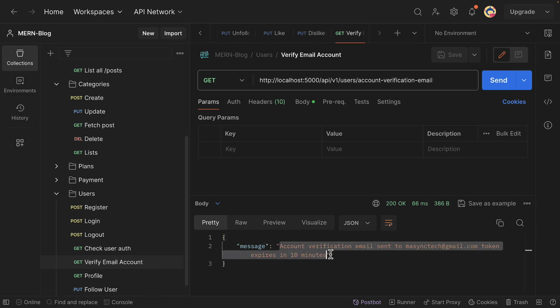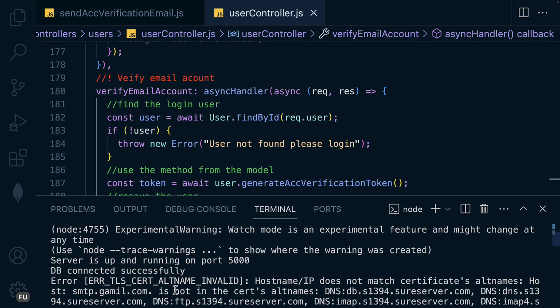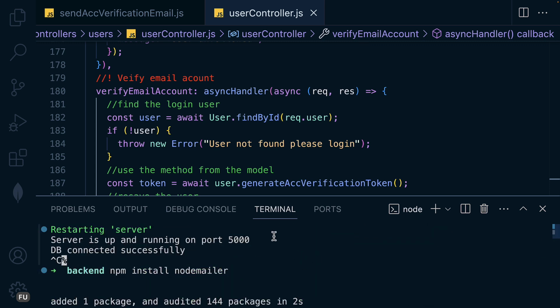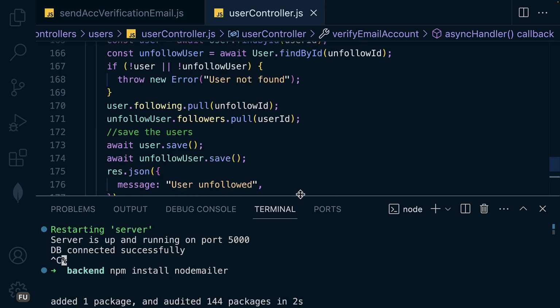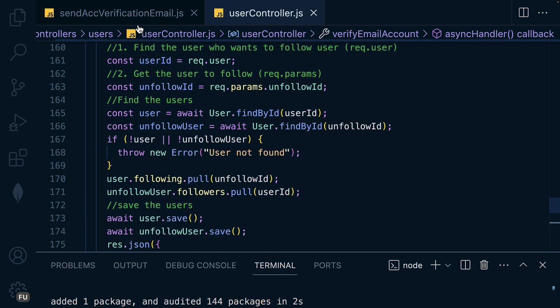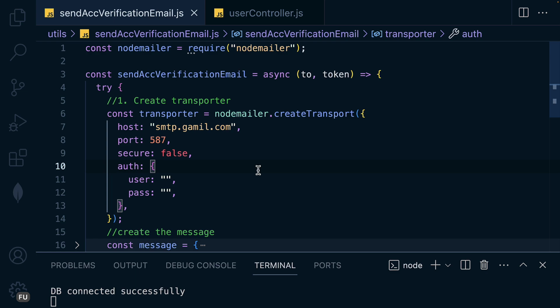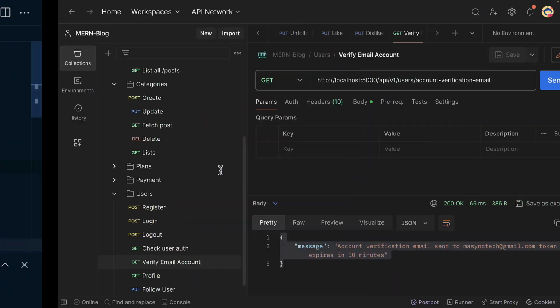we got the message here, but in the console, we got an error, and it says that host name does not match. So it means that we have to provide the right details. So how are we going to get the username here, which is this, and then the password? And we can get it from our Gmail account.